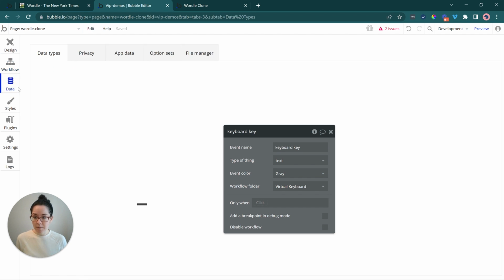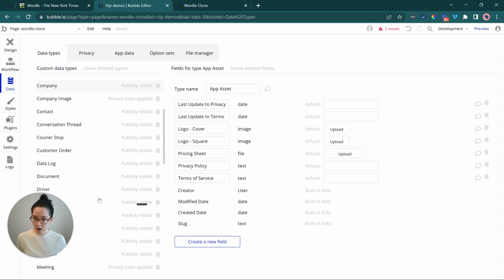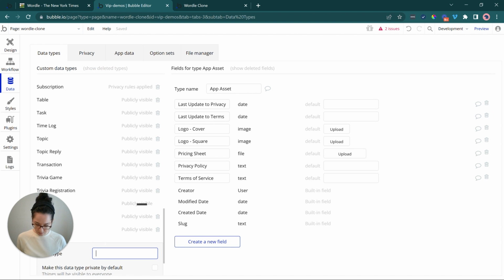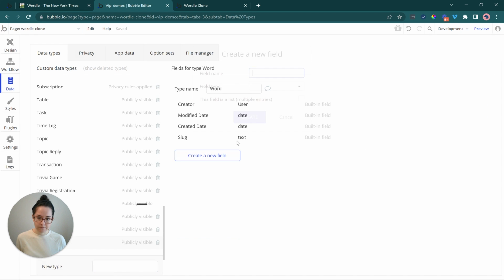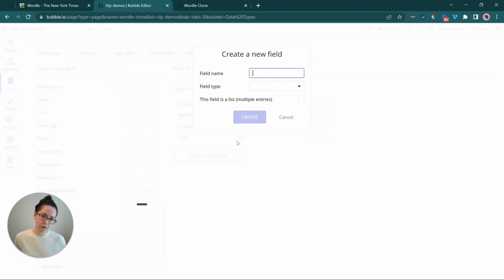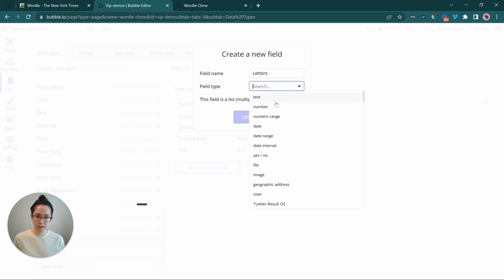So let's actually just set up a data type here to store our words. I'm going to go into my database and create a data type called word. And I'll have a field for the full word, and this is just going to be a single text. And then also the letters that make up the word. I think that's going to be helpful to have it broken in.